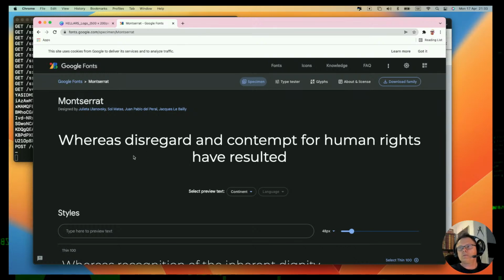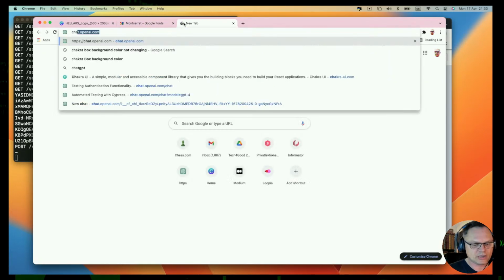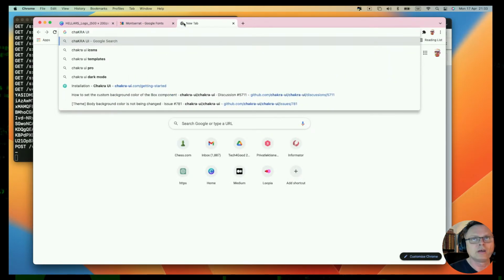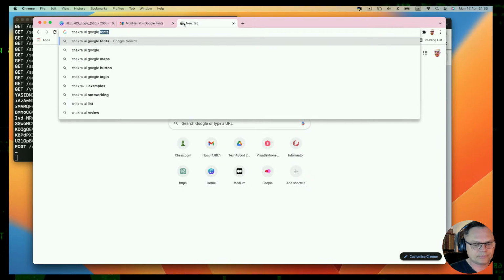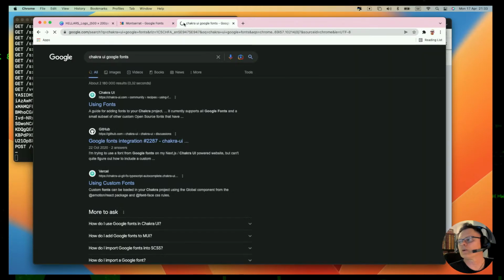Right. So how do we implement Google Fonts in Chakra UI? So let's do that. Chakra UI. Oh shoot, sorry. Chakra UI, Google Fonts. I don't recall how to. Well, I know how to use Google Fonts in a React application, or at least I think I know. Let's see if we can.